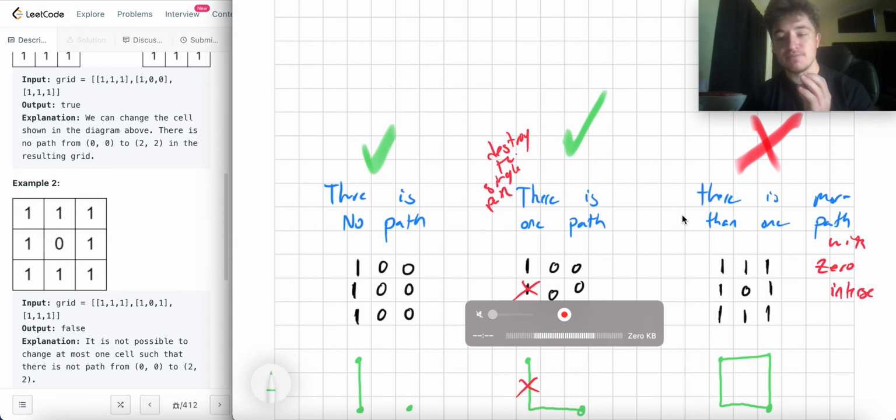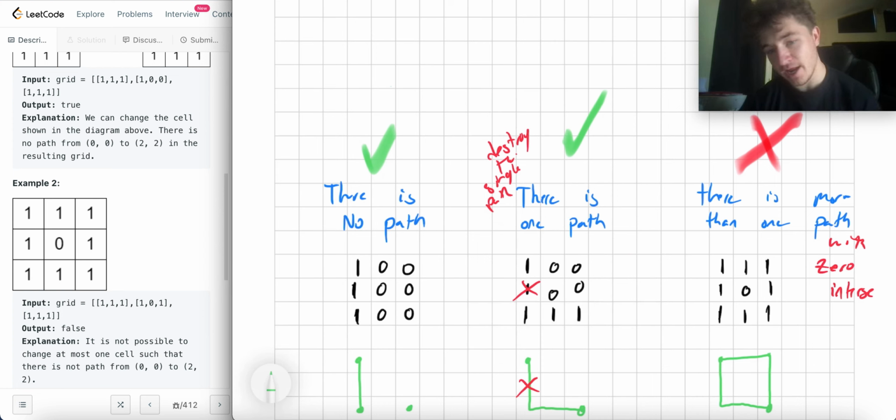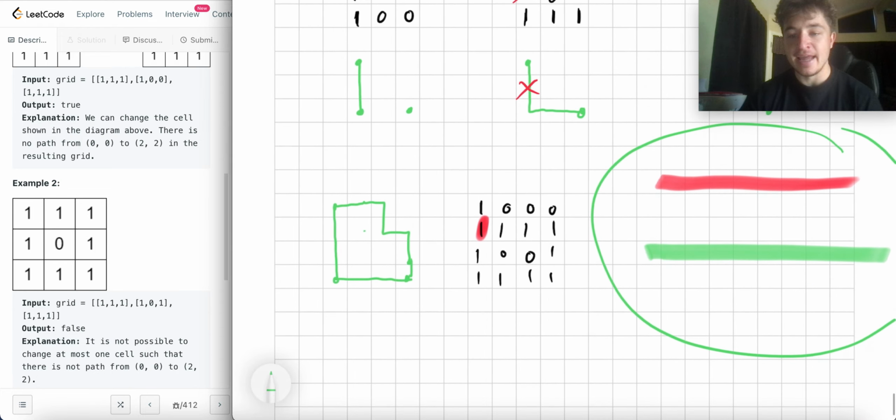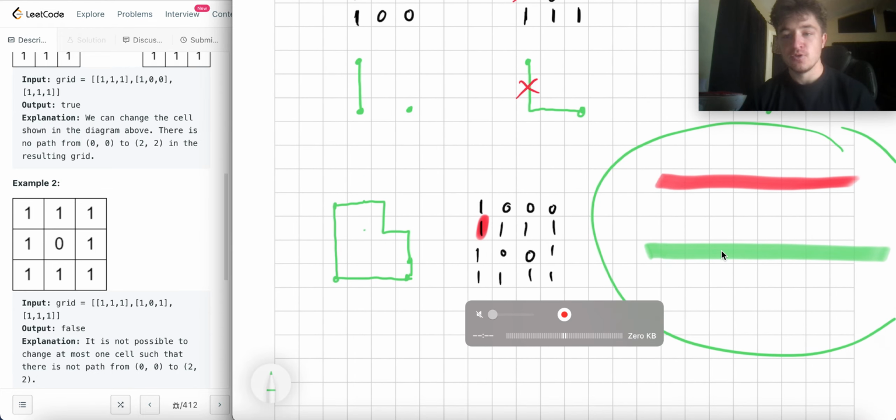If there is no path, we're good. If there is one non-intersecting path, I guess we're good too, but if there's more than one path that doesn't have any intersections, then it's false.